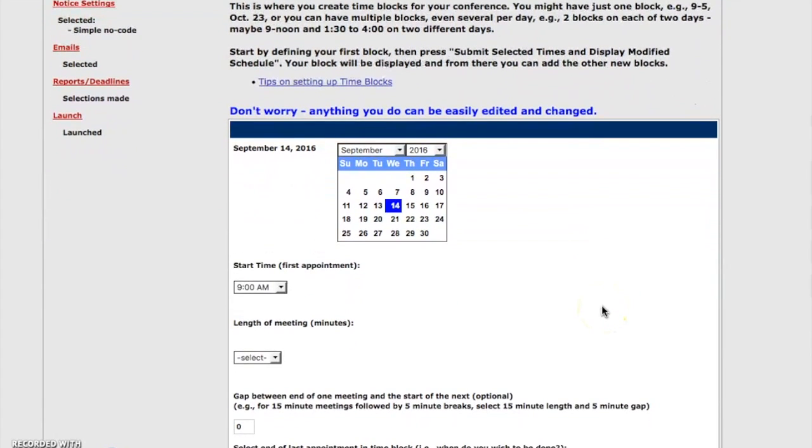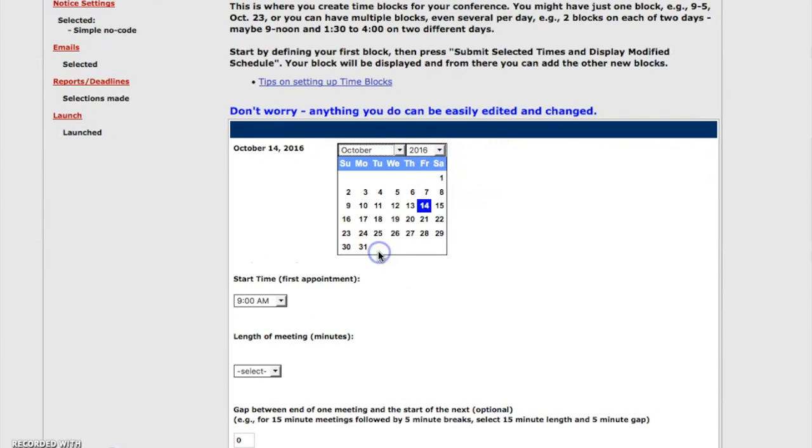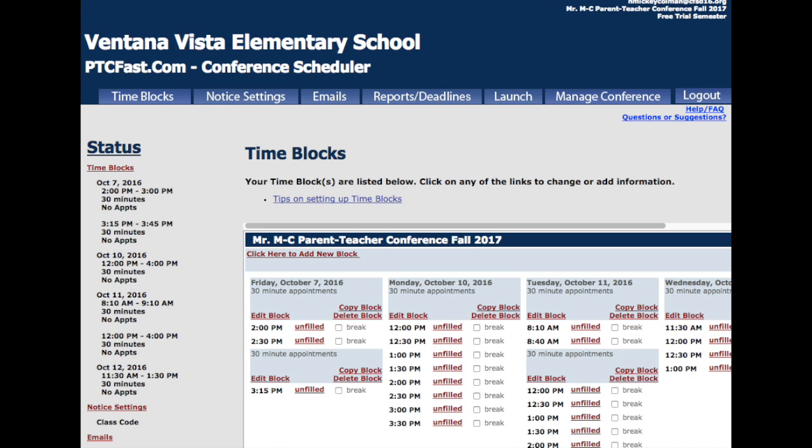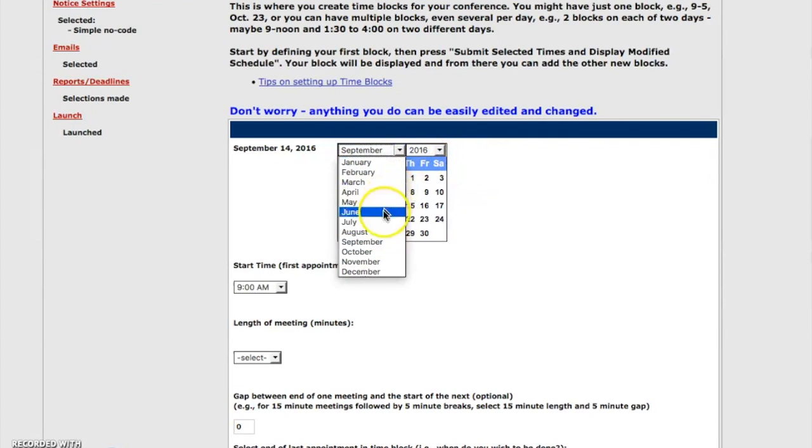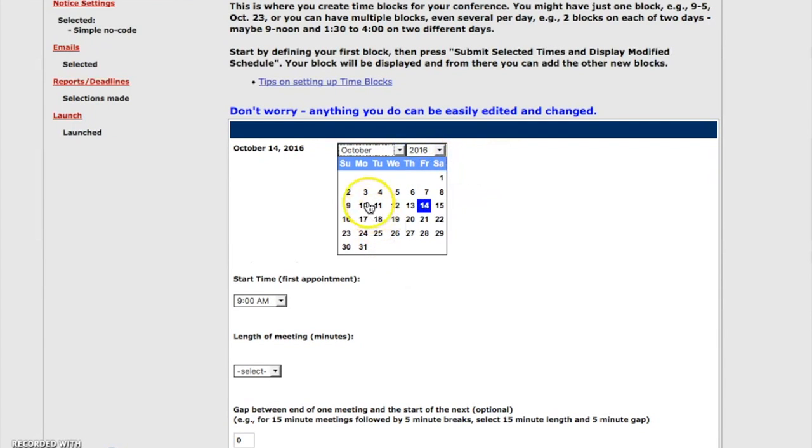Here on this page, you will select the date and the times of your conferences that you'll be offering to your parents. If you are a returning user and you set up conferences using PTCFast last year, you'll have to delete your conference blocks from last year and then create new blocks for conferences for this school year. On this page, you can select multiple days. You just have to do them one by one.